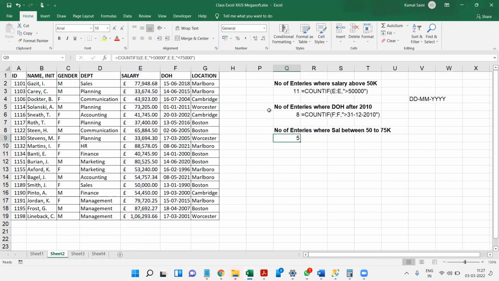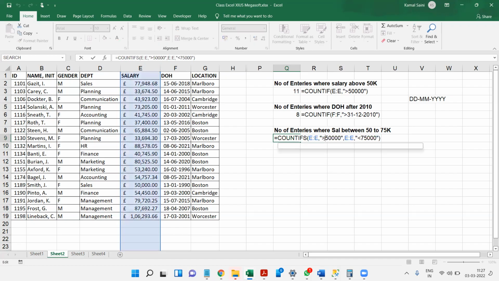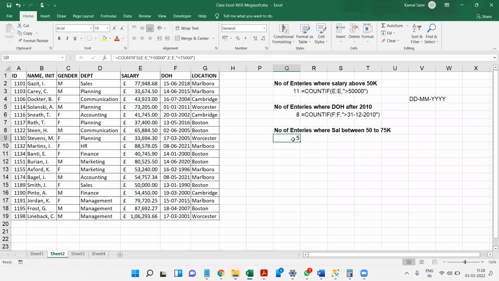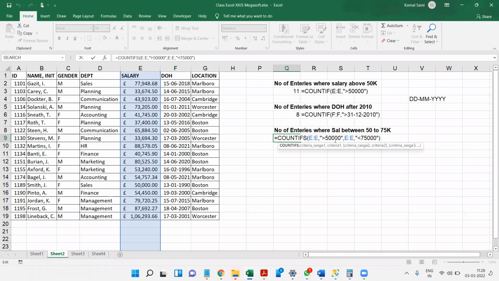All right, so whenever we say between, we always consider greater than or equal to, and less than or equal to. Why? Because if somebody is earning exactly 50,000, we should consider them. Earlier you were getting 5 as an output, but we still have a person who is earning exactly 50,000. We should consider this person. So it should be greater than or equal to, and likewise less than or equal to.